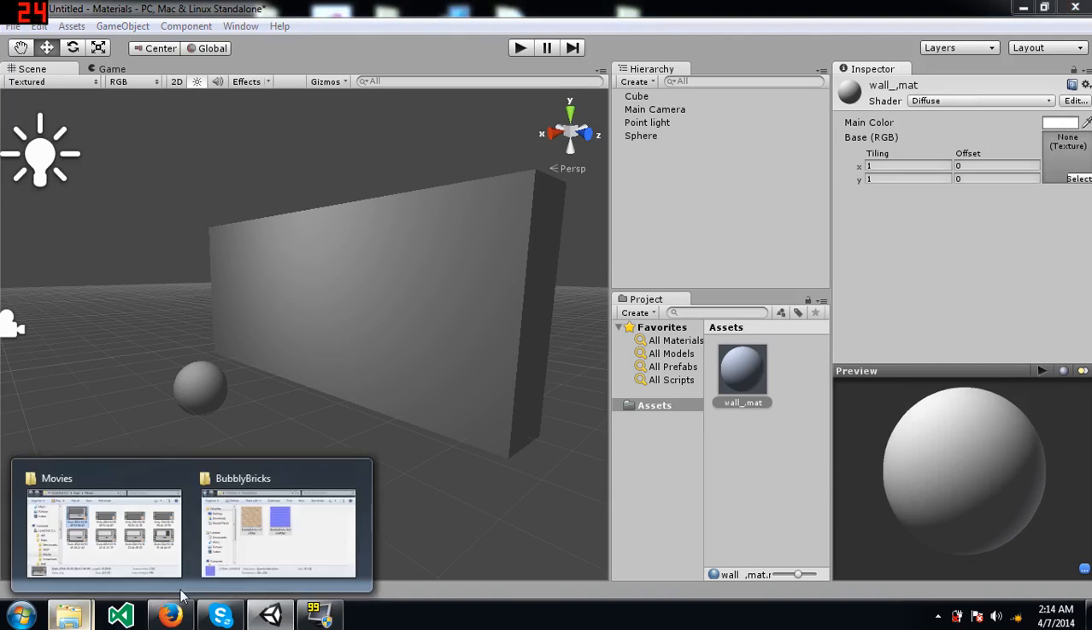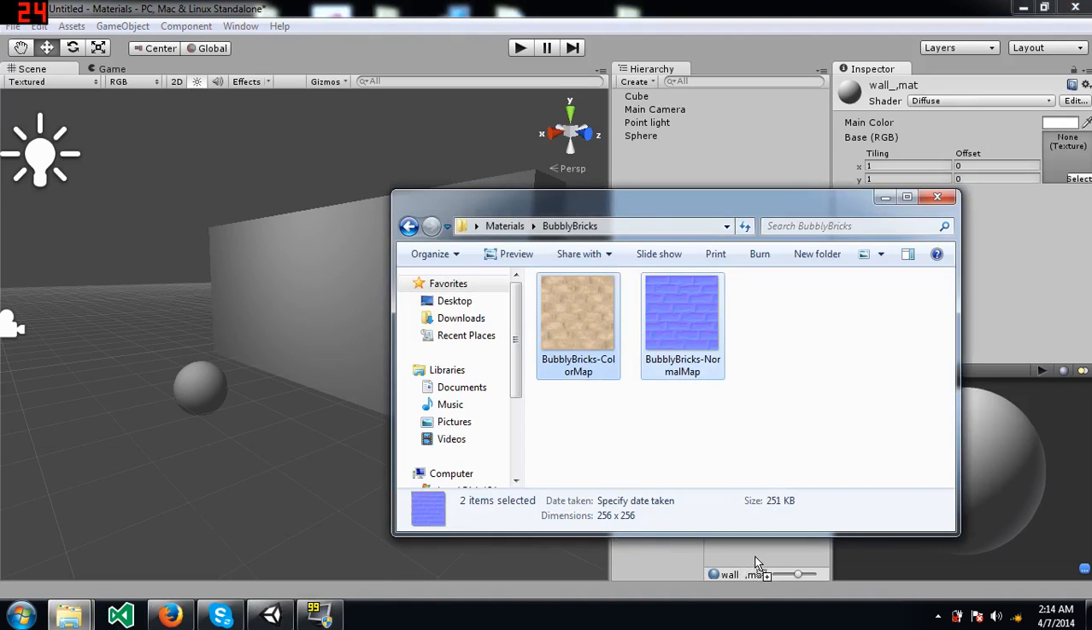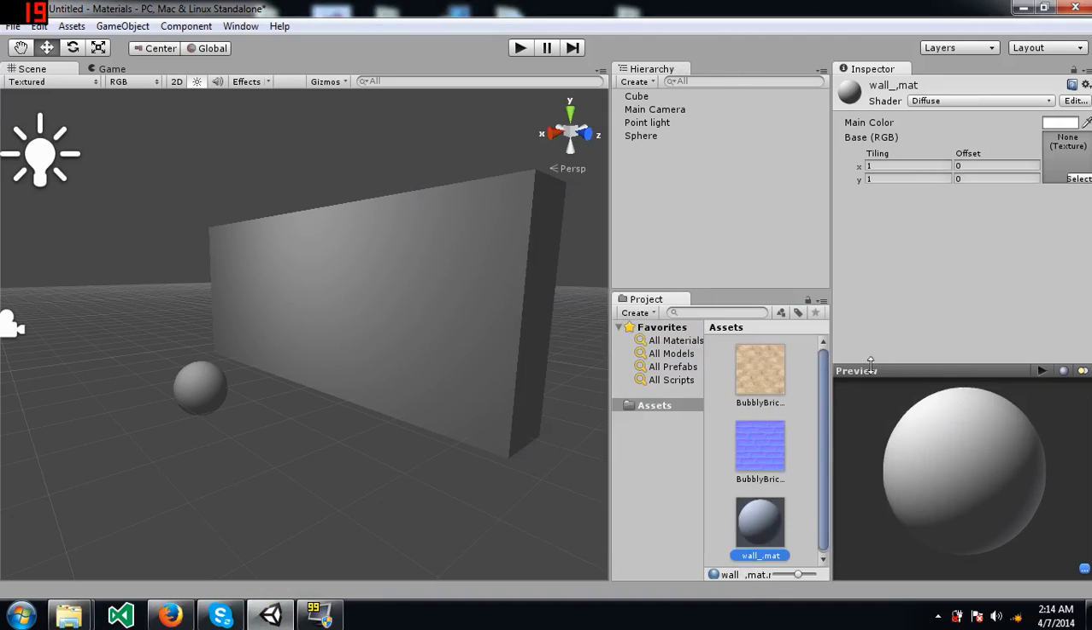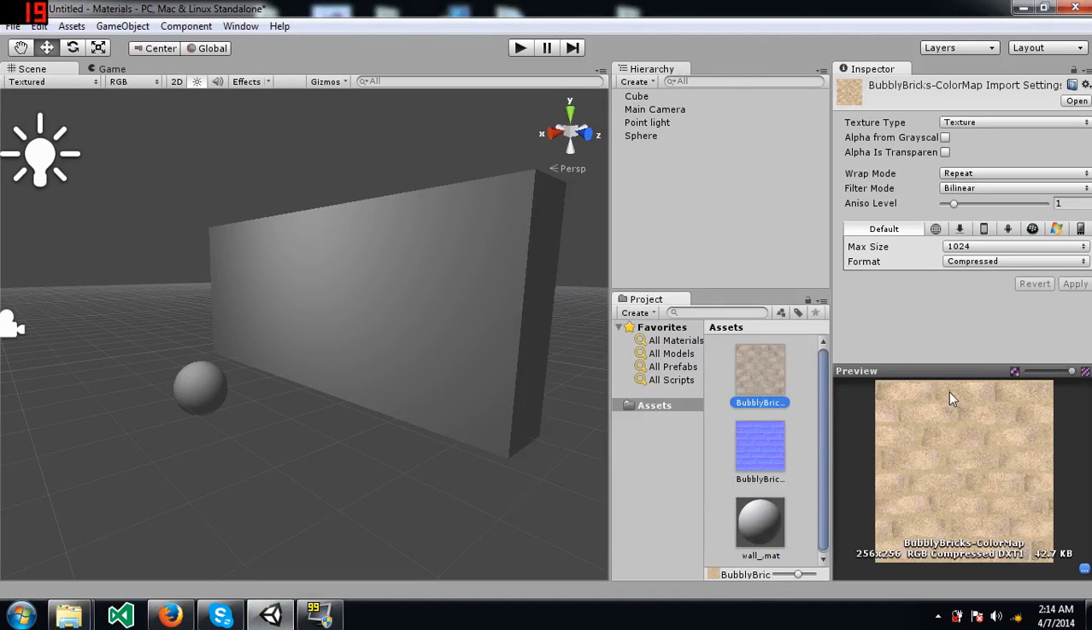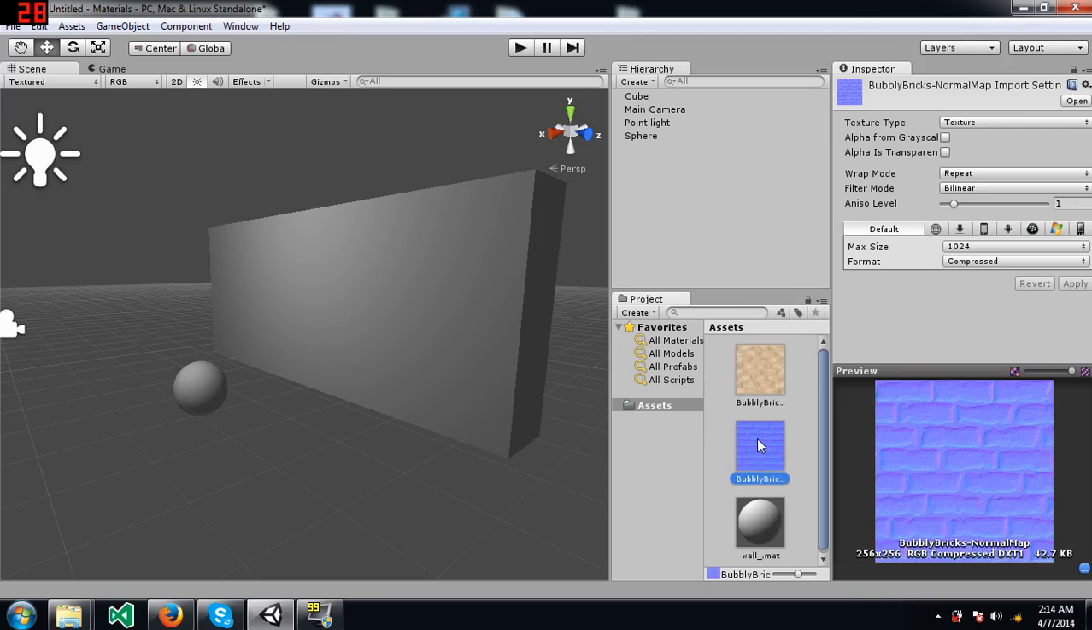Now I'm going to import two files into our project. This is a texture and this is a normal map. What is a normal map? A normal map basically helps you to add fake details to your object.